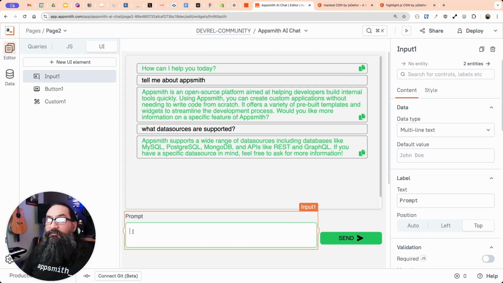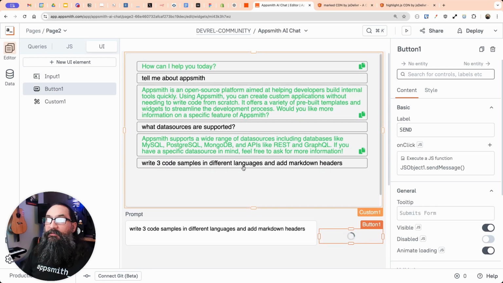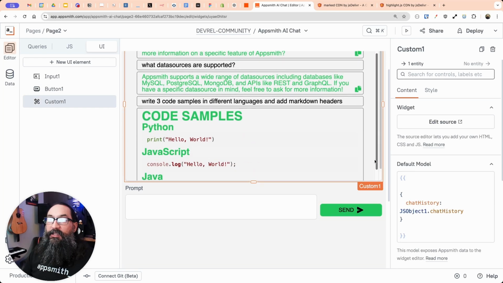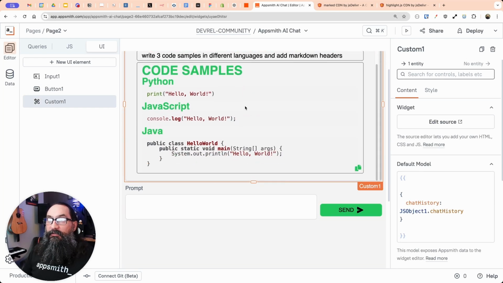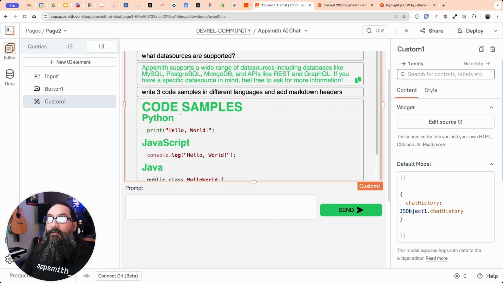So I'm going to ask it to write 3 different code samples in different languages and add some markdown headers. And you'll see that we get different sizes of text with markdown, and then the syntax highlighting on the code samples. So all of this is done using vanilla JavaScript and HTML for displaying the history and the copy button. And then I'm using a couple libraries for Markdown and for the highlighting.